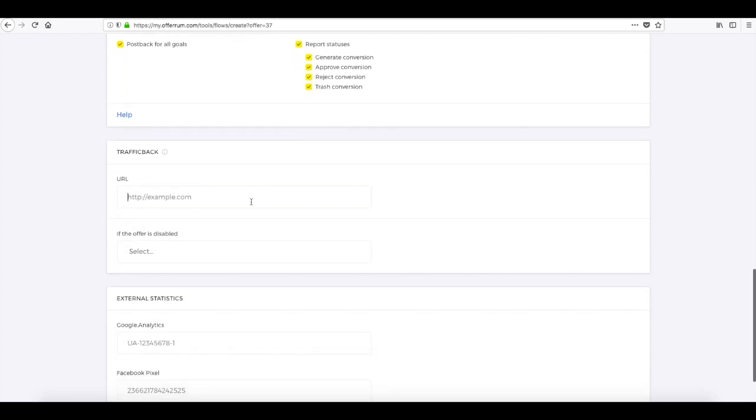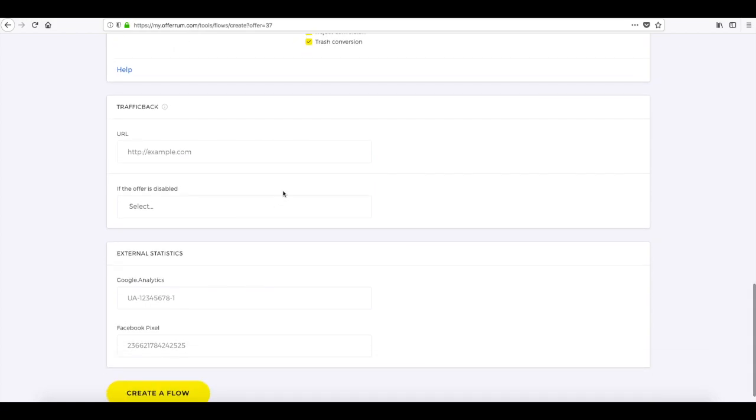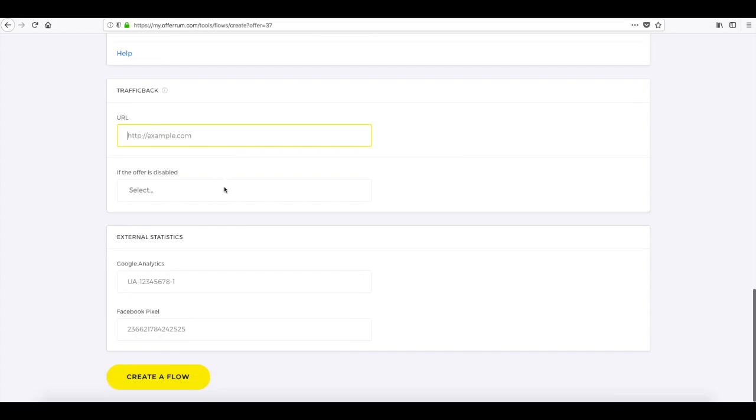In the traffic back you can specify a link where to send traffic if it does not fit the terms of the offer. For example, if the offer takes orders only from Italy and receives traffic from China, the traffic from China will be redirected to the link which you specified. And here below you can choose what to do if the offer is disabled in the system: redirect to any link or another available offer as well.